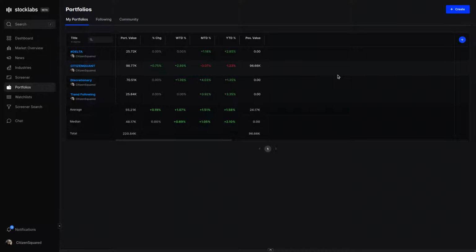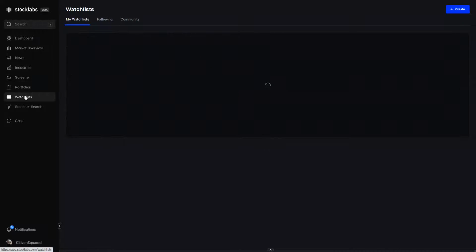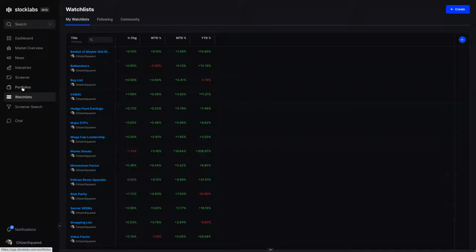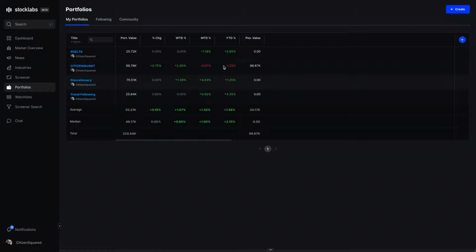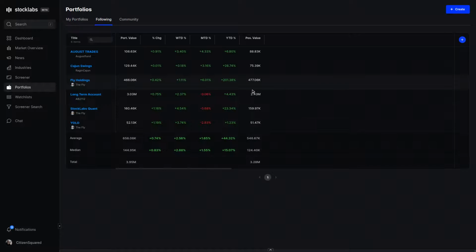Portfolios, as a Pro subscriber, you can create as many as you want. And same for watch lists, where if you were on a basic plan, you'd be limited to the number of portfolios, for instance, that you could create.